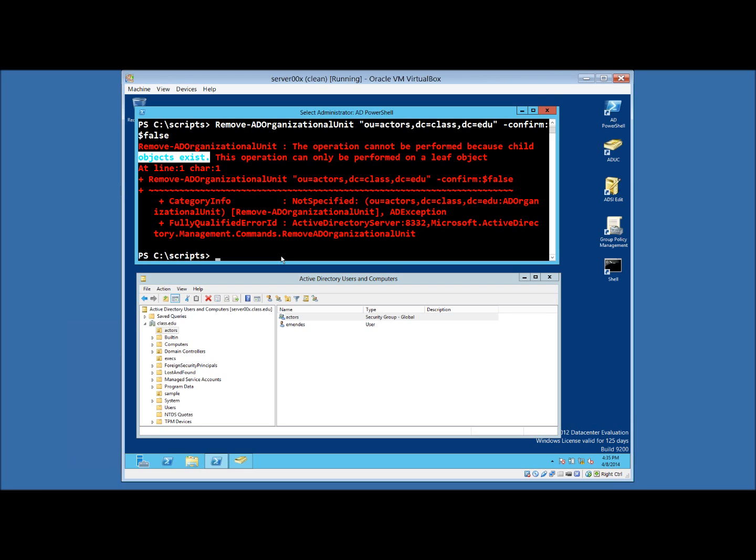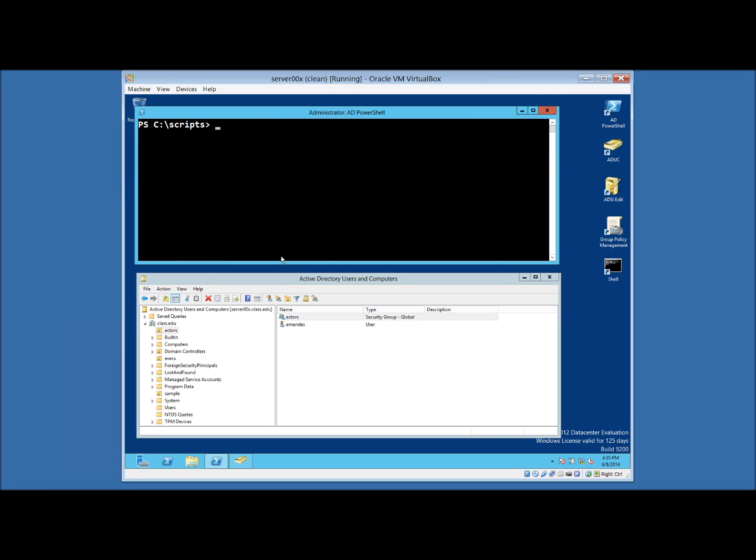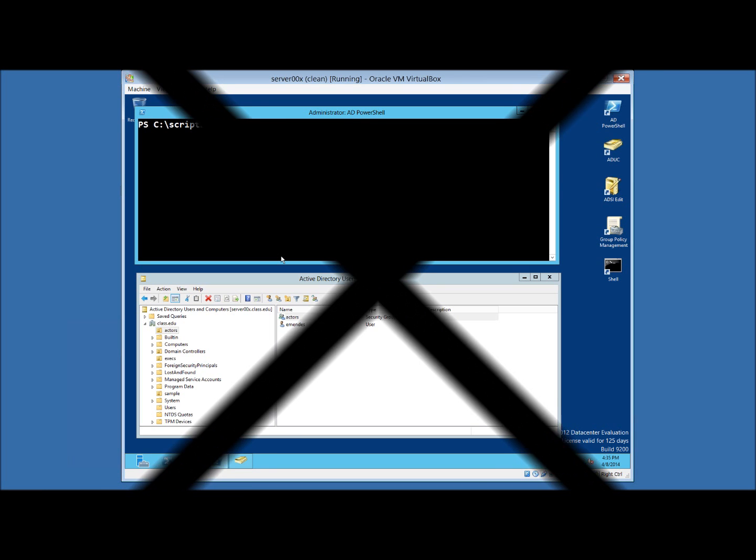I'm showing you this because I want to let you know that the power within PowerShell for Active Directory administration is immense. However much damage you thought you could cause in the graphical interface, you can do 1,000 times more damage, substantially quicker, inside of PowerShell. So you want to be careful.